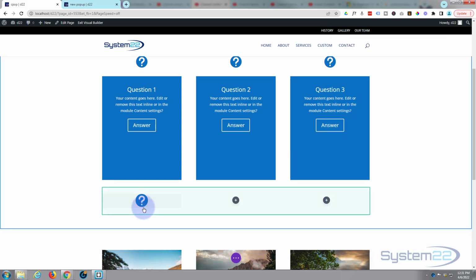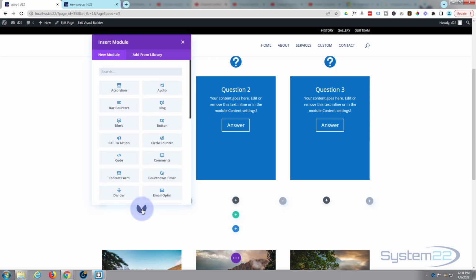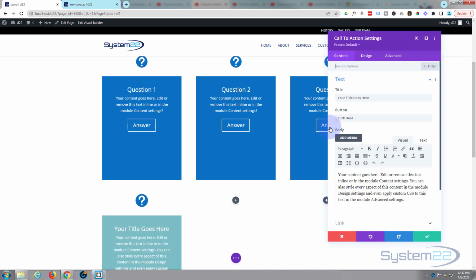And now I'm going to add a new little module just below it. I'm going to use a call to action. You can do this with any module you like. I'm just using the call to action because it's got that little button there, but this will work with any combination of modules you want to use. So let's put a call to action in there. And we'll say question 4.